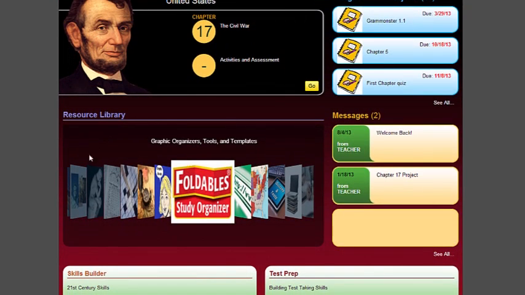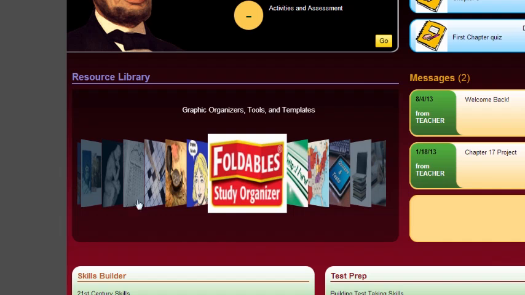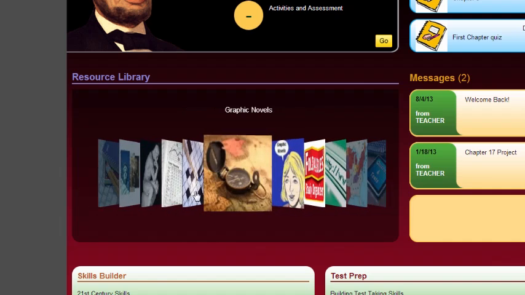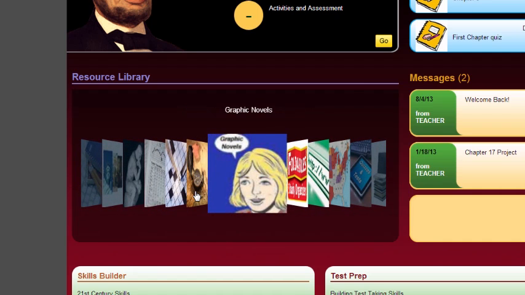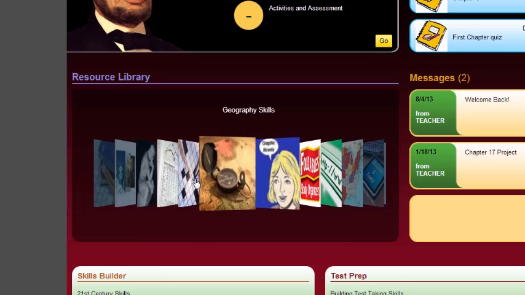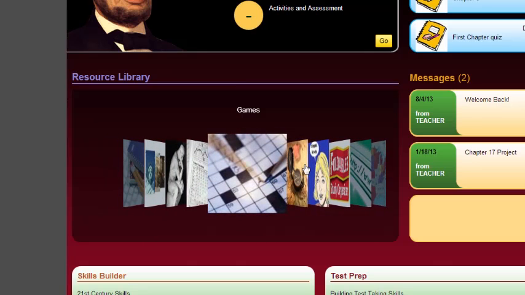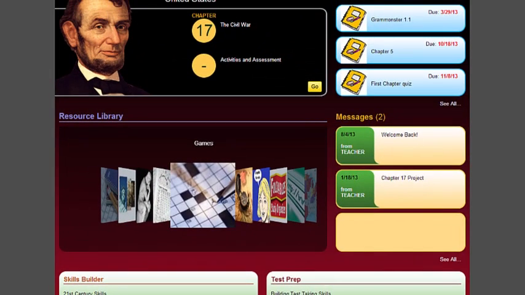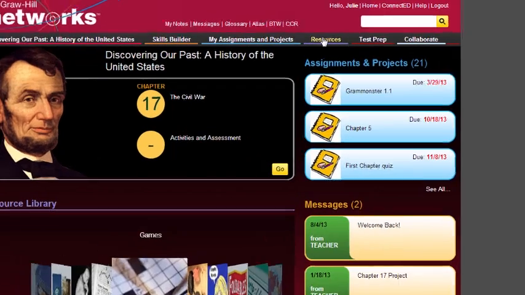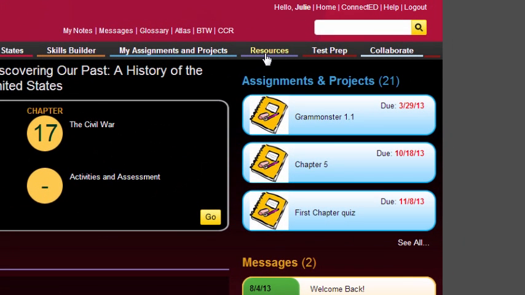Down here at the bottom of the home page, students are able to get to their resource library. And this is actually the resource carousel. So students can click on different resources and pull those resources up. For instance, they can get to their graphic novels, they can get to their geography skills, games, and so forth. In addition, students can also click here on resources. Both places are going to take them to the resource library.